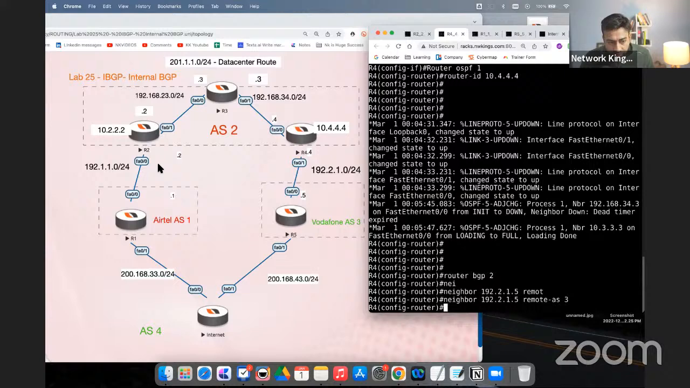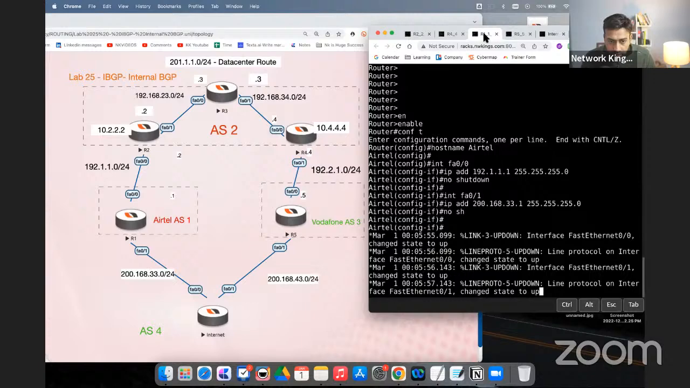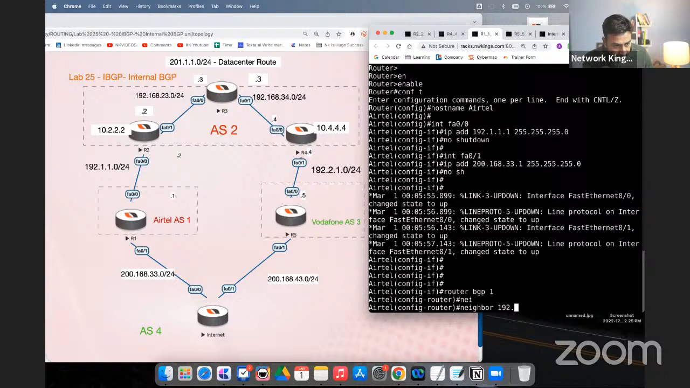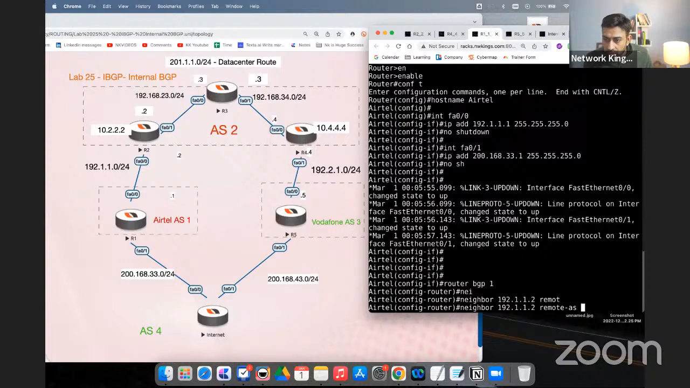So now to make you understand the ISP network, I created the Airtel router here. I'll create BGP here also. Router BGP 1. One of my client neighbors has address 192.1.1.2, and the remote AS of that client is 2. Airtel is in AS 1, and your client, the company, is in AS number 2. Client is in AS 2, Airtel is in AS 1, so you will always say remote AS 2.